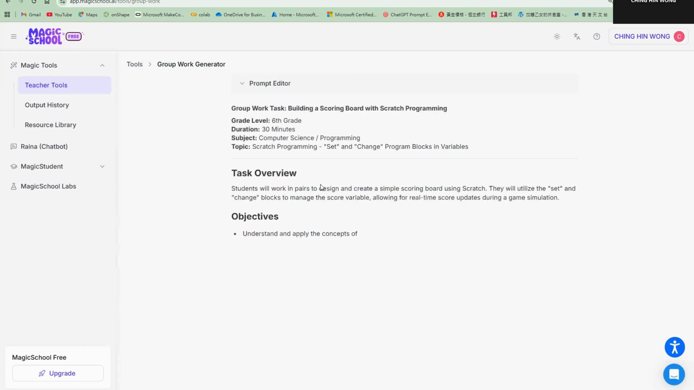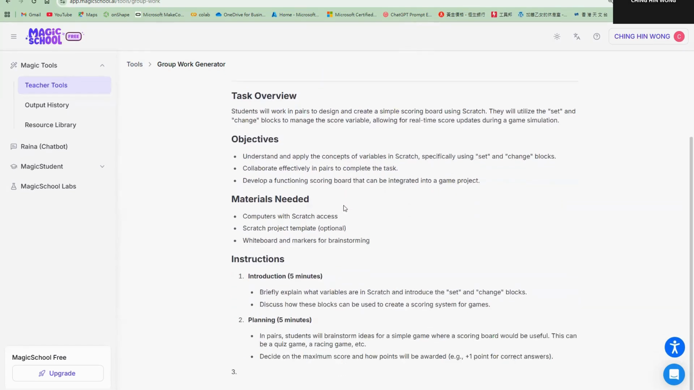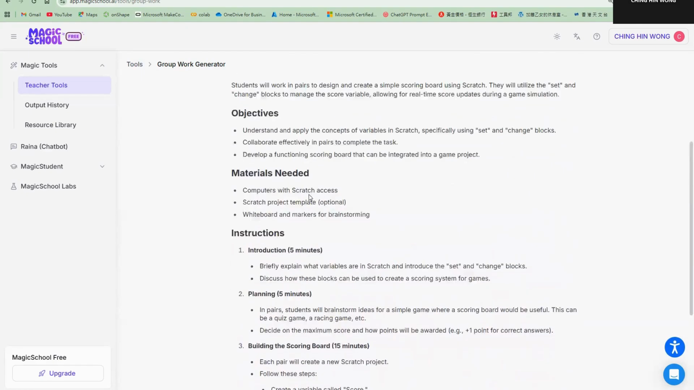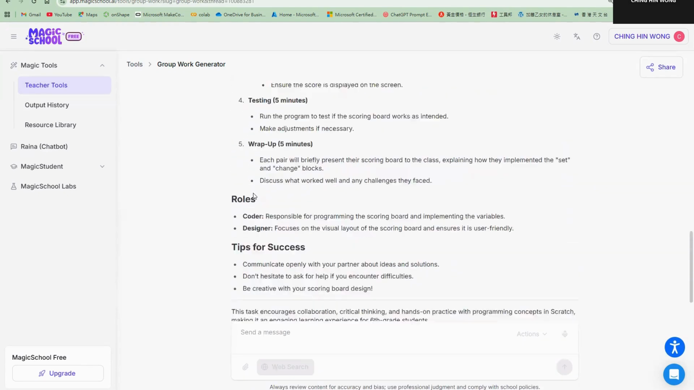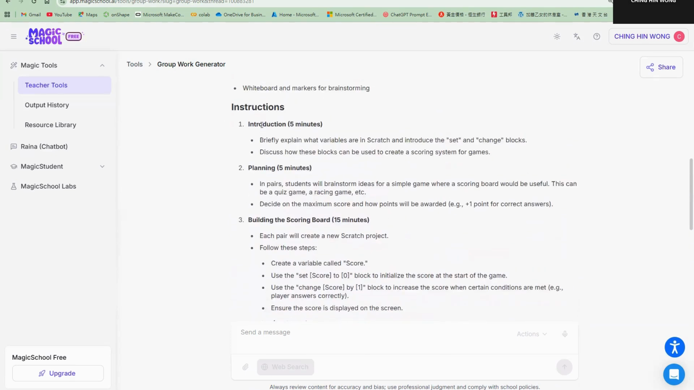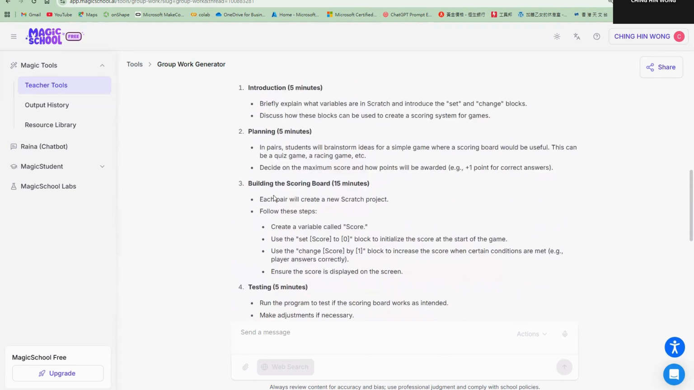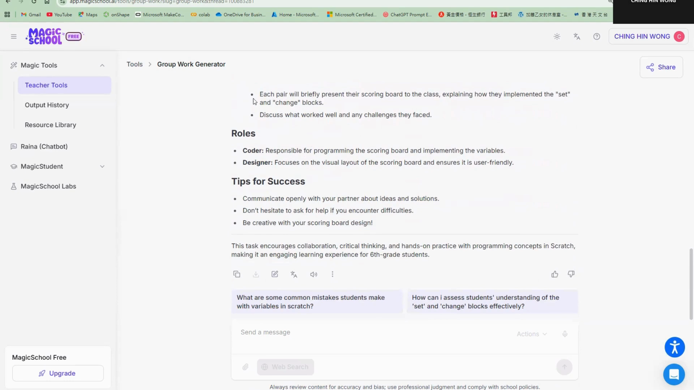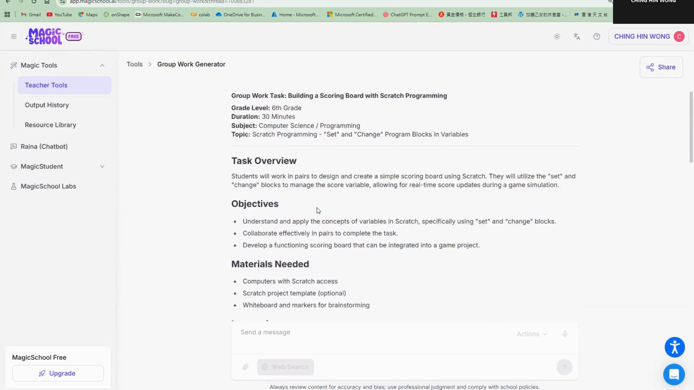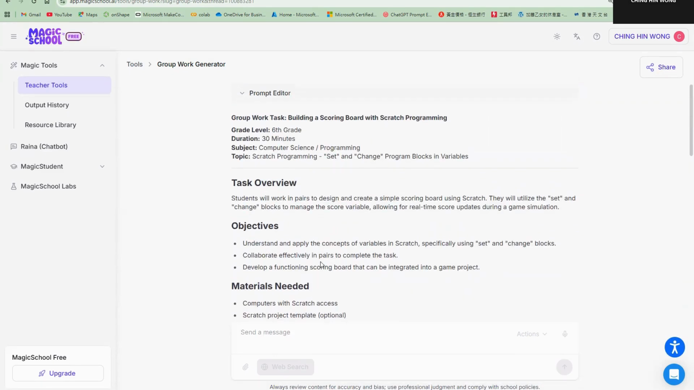After a few seconds, it will provide a detailed activity plan for you. As you can see, it has an introduction, materials, and the steps, which are in the instruction, including instruction planning, how students will finish the project, and the testing. And after the activity, it will also give students some tips to finish the project more easily. So if you want to edit the content here, you can prompt a message to the AI to tell it how to re-edit the activity plan.